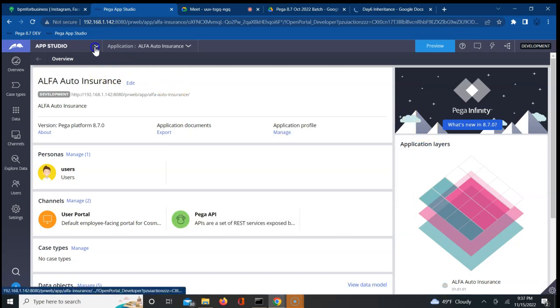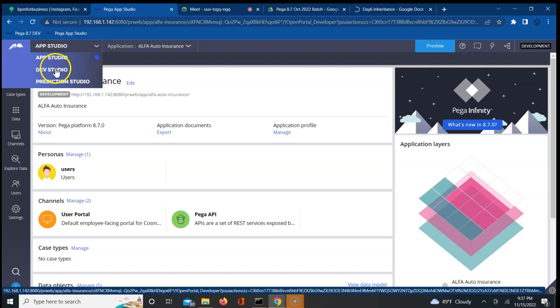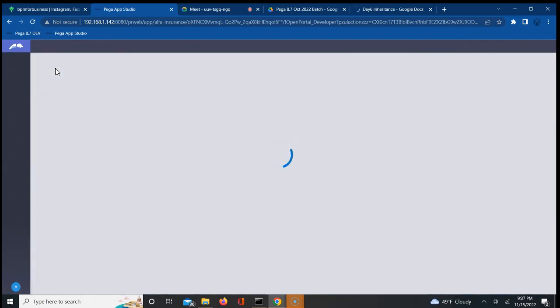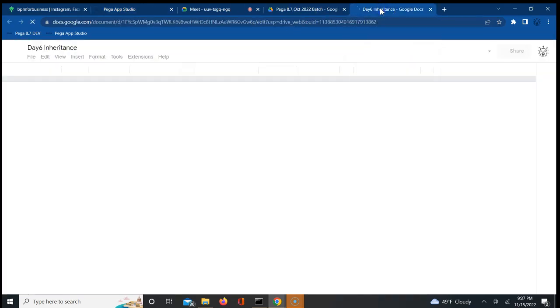Perfect. I am in my application. I have logged into my application. Today's topic is Obj-Open. We have seen Obj-Browse. Obj-Browse was used if we have to fetch more than one record, and we understood how exactly records can be fetched and what can be done while fetching those records.